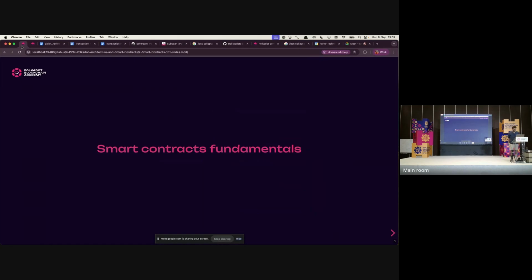All right, so let's start with this presentation. Before I get into all the nerdy details, it's important to start with the why. Why do we want contracts on Polkadot? What is this technology good for? And why on our network, right? Why on Polkadot?